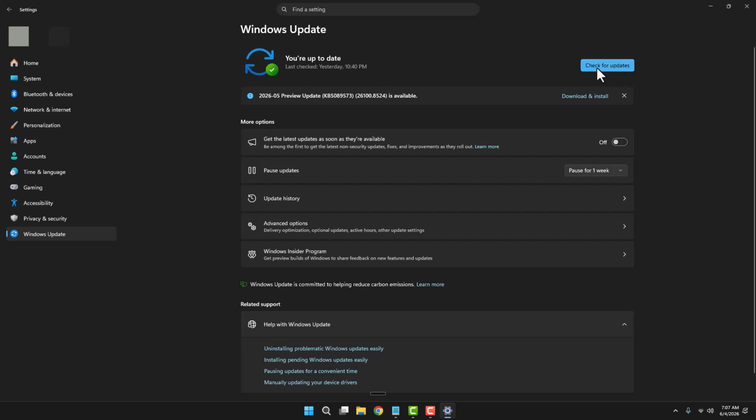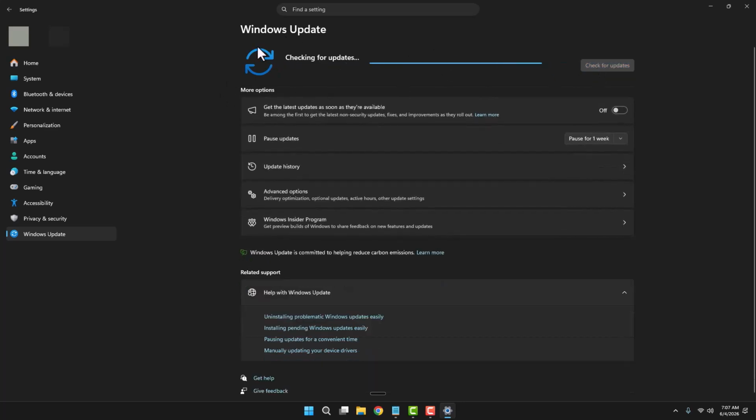If I click on this button, it would check whether my Windows is lagging behind the latest version or not. If it shows you that there is any update available, you can just click on update, and Windows will automatically update to its latest version.